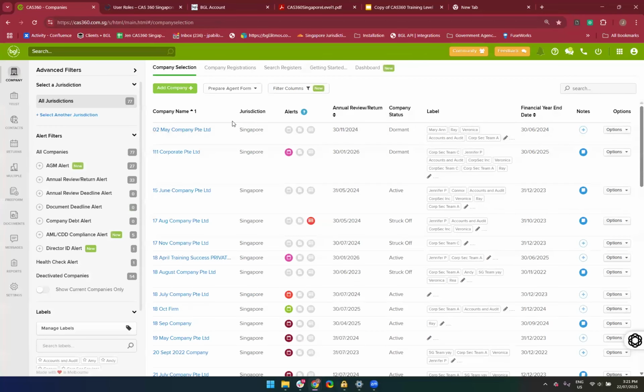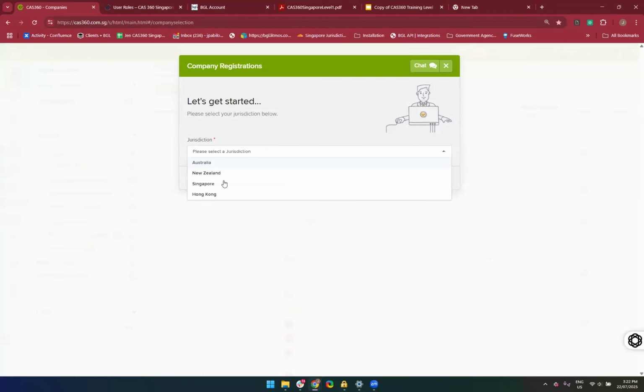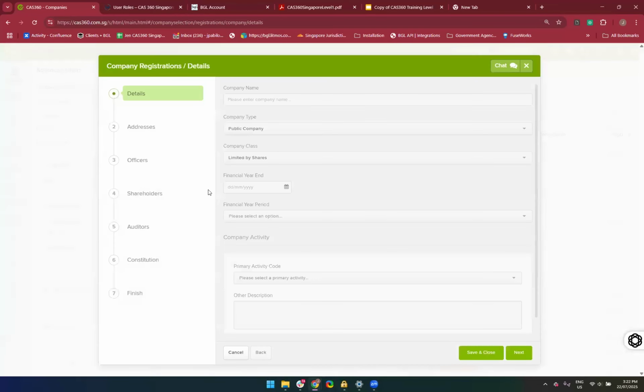Now, another option will be in a scenario when you're helping a client do a company registration. So essentially what it does is you're starting from the very beginning when you first interact with the client and you want to add them into the software. So to do that, simply click on under your company selection, add company, and select new company registration. This will allow you to select the jurisdiction. For this exercise will be Singapore, and select continue for company registration.